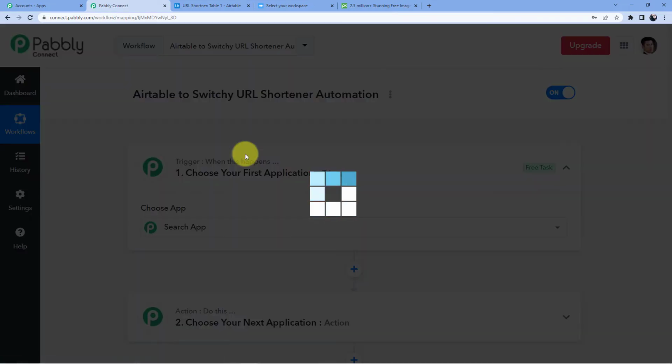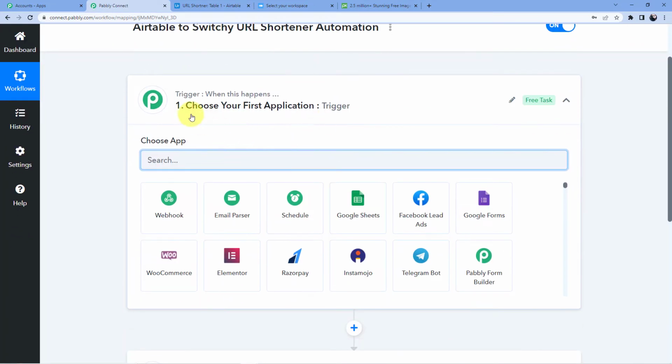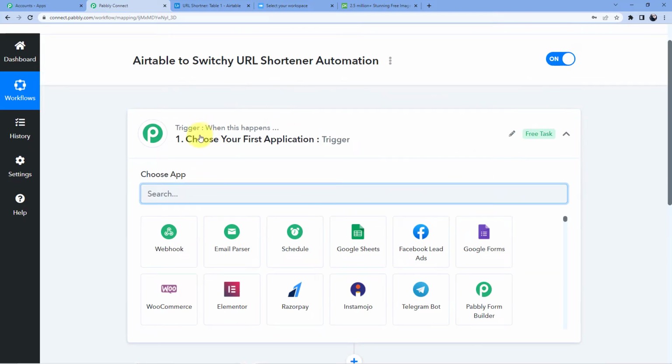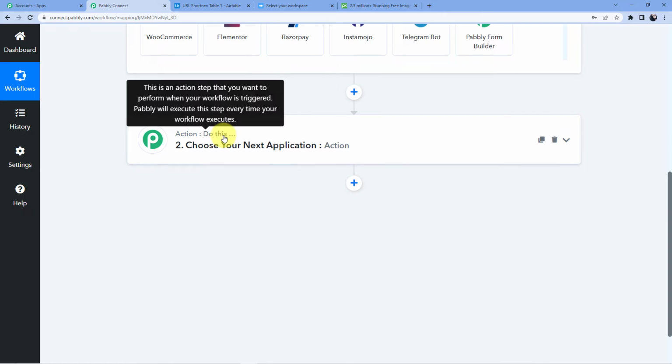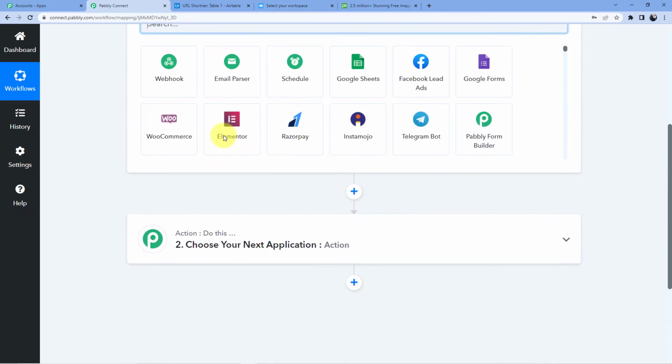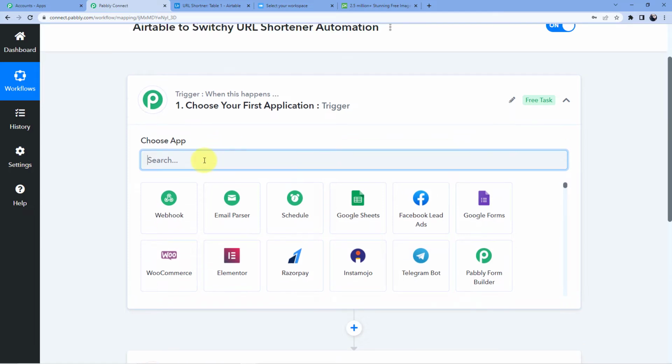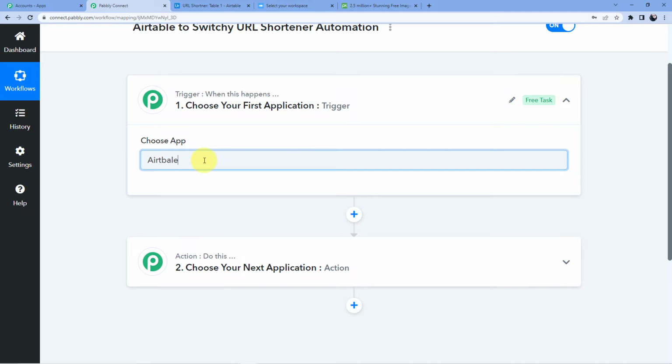After clicking on create, you will see you will have two windows here. First one is trigger, second one is action. Now the trigger window is the window where an event is happening at the start of the process. The action window is the window where an event is happening at the end of the process or when the final event is happening. So what we are going to do here in the trigger event, we are going to take Airtable first.